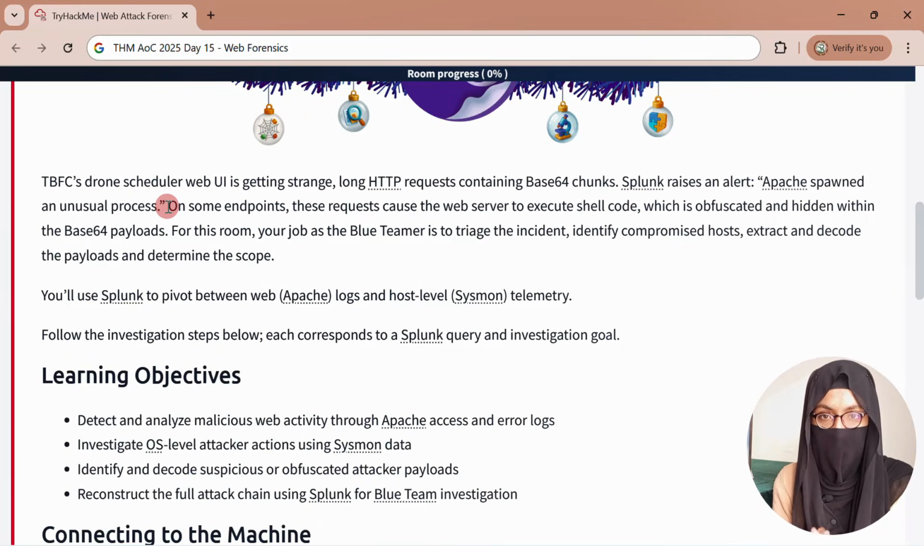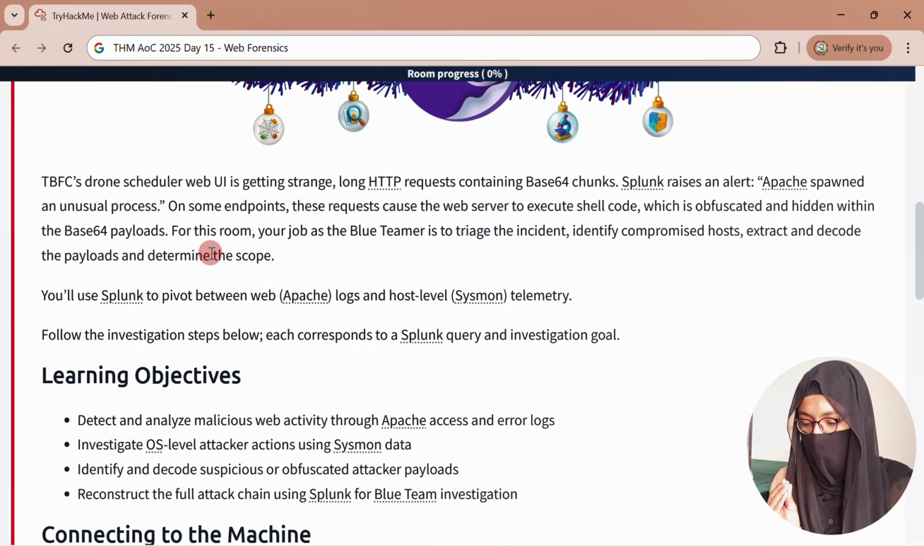was really happening there. Today we are playing the role of a blue teamer and we are going to triage the incident, identify the compromised host, extract and decode the payload and determine the scope. What we are going to use for that, we are going to use Splunk.